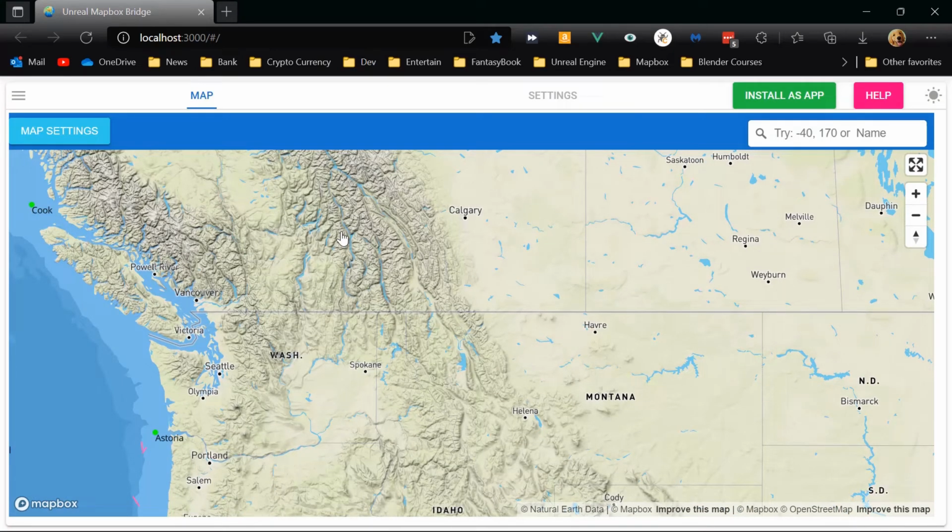It's really simple. You just download it. Both of them are open source. You download the Unreal Mapbox Bridge web application. If you have Node, you have to have Node JS installed. Then you just do your standard npm install and npm start, and then the application runs.